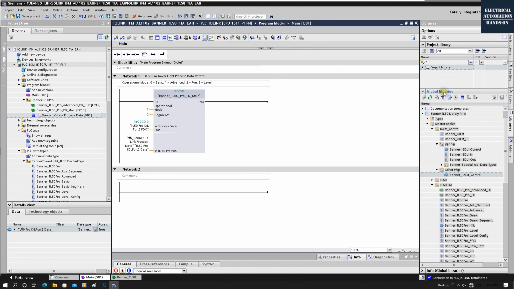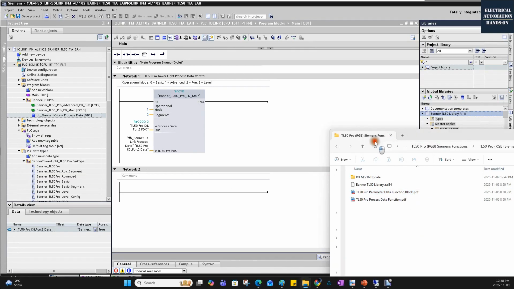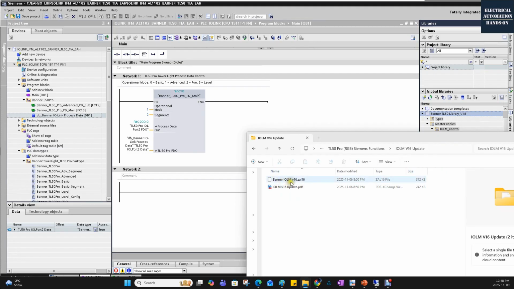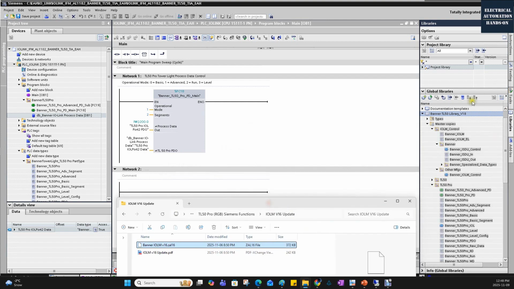From the right side, in the global library, we have already imported this version 14 library. But if you recall, Banner also provides an updated library, named IOLink version 16. This one provides an updated parameter reading and writing function. I would prefer using this version 16 because it comes with a new version of the IOLink_Device, which comes from Siemens. Let me also import this one into the library area.